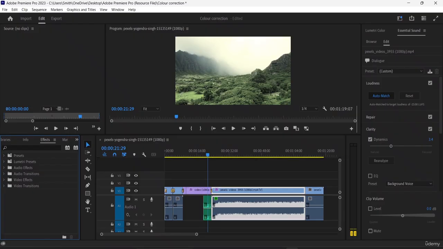So here I am in my workspace. Here I'll be adding a lower third. But before that, let's try to understand what a lower third is. So basically a drop down.